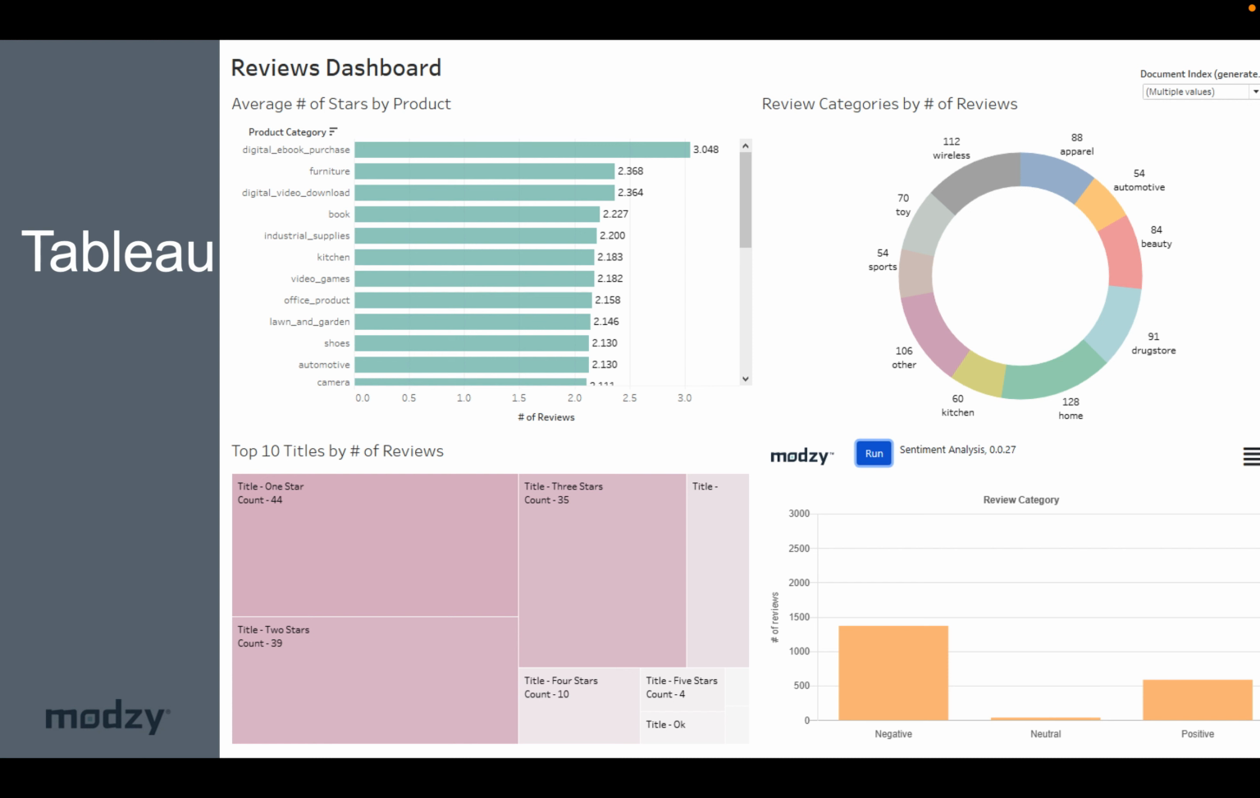Tableau, again, is just a great charting application. Tableau is an example, but we also see Power BI, Qlik, and a few other charting applications where it simply takes data and creates graphs that the analyst can then use to come up with results, answers to deeper questions. This one is another reviews dashboard.